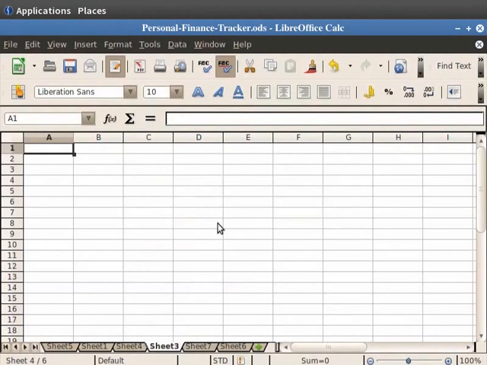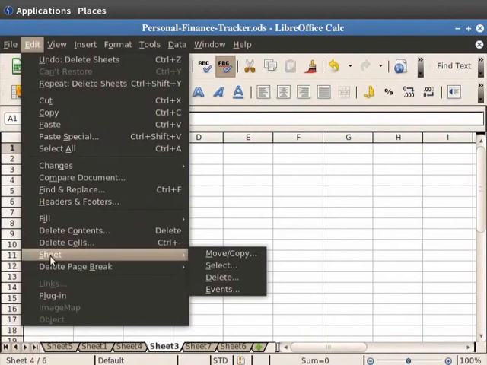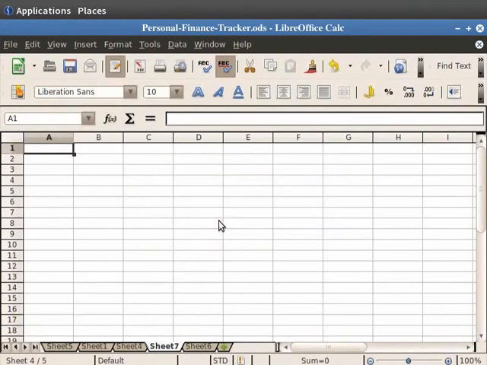Another way of deleting a particular sheet is by using the Edit option in the menu bar. For example, if we want to delete sheet 3 from the list, click on the Edit option in the menu bar and then click on the Sheet option. Now click on the Delete option in the pop-up menu and then click on the Yes option. You see that the sheet gets deleted. Now let's undo the change we made in the document.